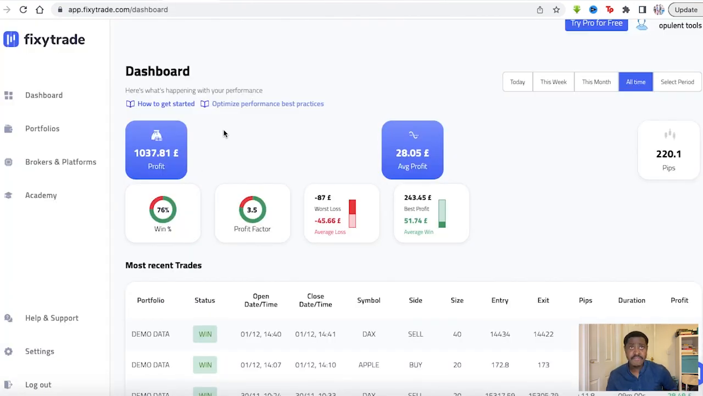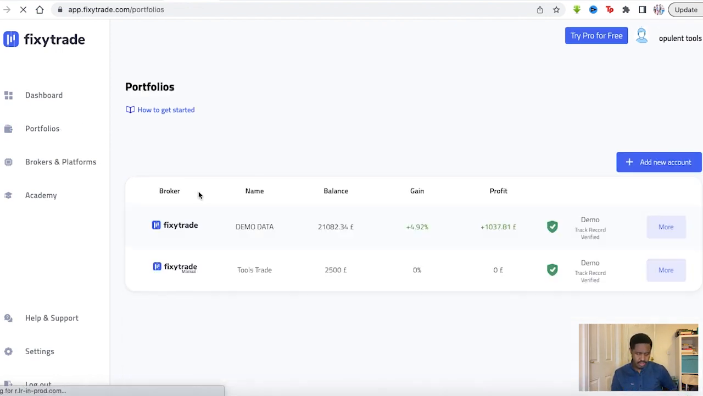It'll give you a checklist of things you need to make sure that you've done, that you've utilized well, and that'll help you in your trading. So when we go into portfolios, you can see here that this is the demo account that I'm utilizing, and this is the personal tools trade account.